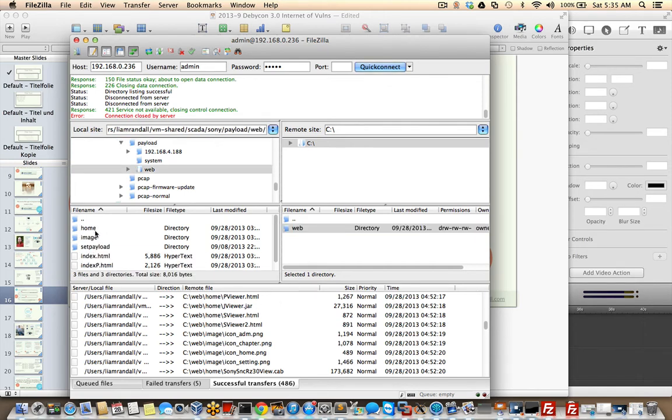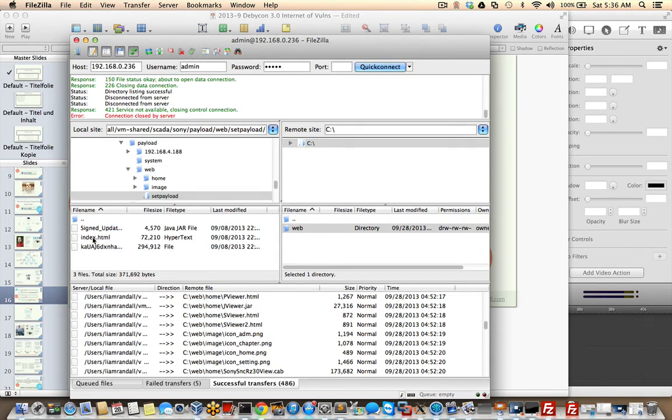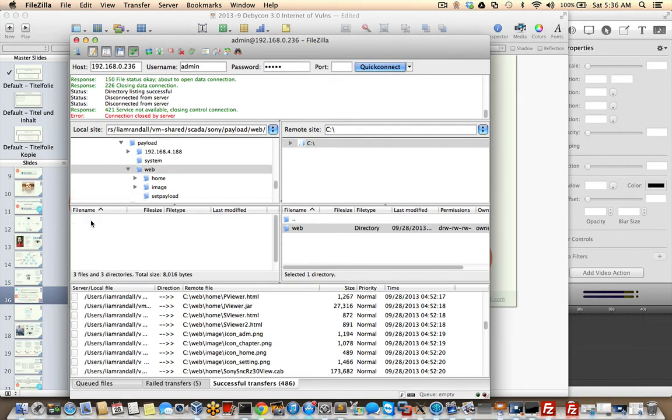So if we take a look at what I have in the web directory, what I've done is I've copied the existing firmware so the camera will continue to function as far as the Java controls for viewing images and so forth. And then I also created a new subdirectory called set payload, where I've just done a simple Java-based website attack. So let's go ahead and browse out to the camera itself and take a look at what this thing looks like.